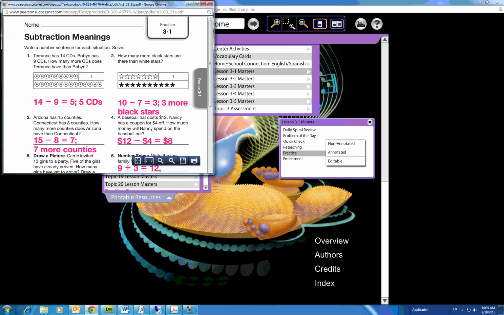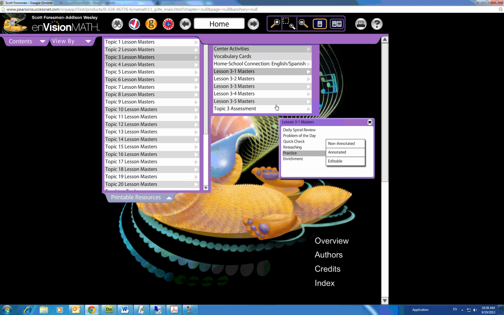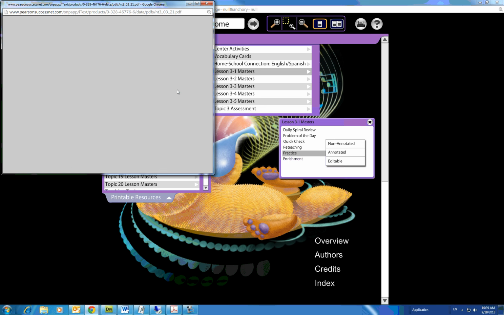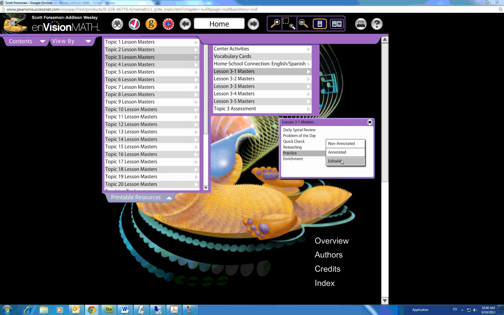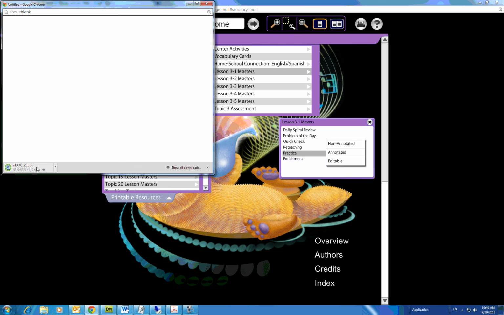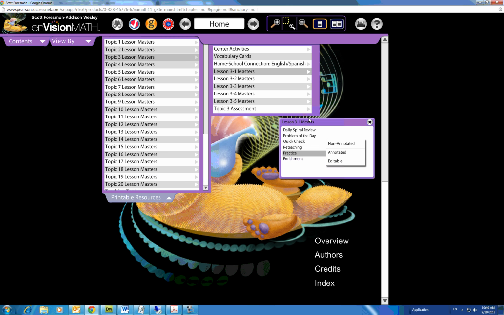The annotated, of course, will have the answers in there, and then the non-annotated will have a blank one for printing, and then the editable one is one that actually downloads that you can open up and then make changes if you'd like. Pretty cool feature. So this is the teacher's edition. It's pretty much a straight digital copy of your teacher's edition book.